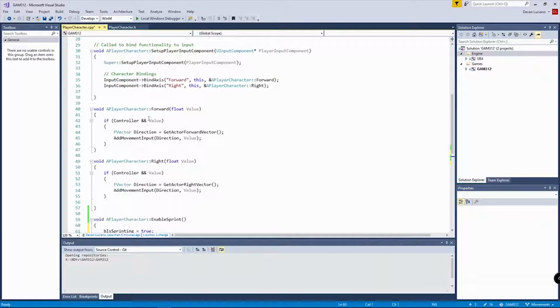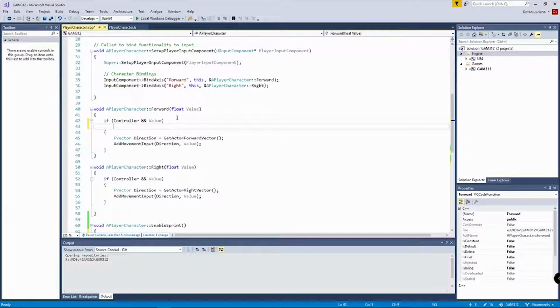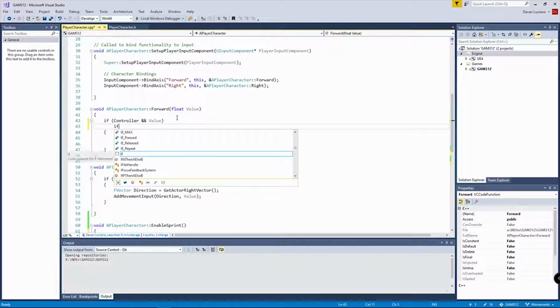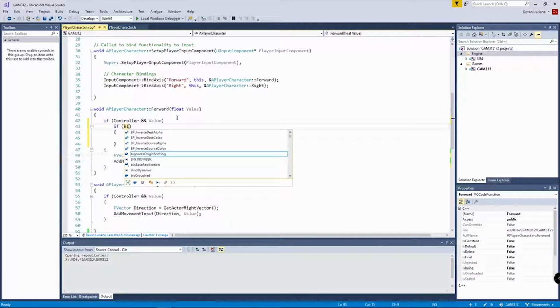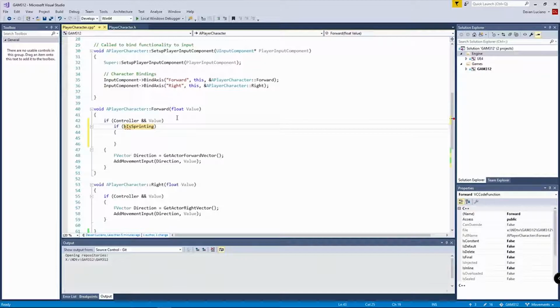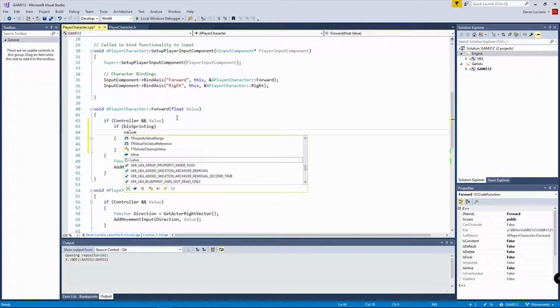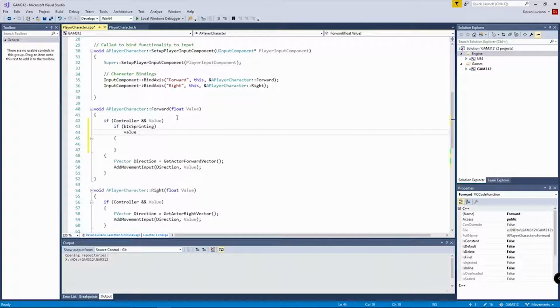So now we need to make some changes to our movement feature. This is how it's going to kind of tap into. So what we're going to do is underneath this if statement, we're going to do a nested one, just a simple one. We'll check to see if that Boolean is set to true or not. If it is, we're going to multiply the value by 2.